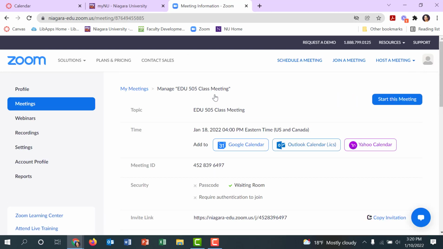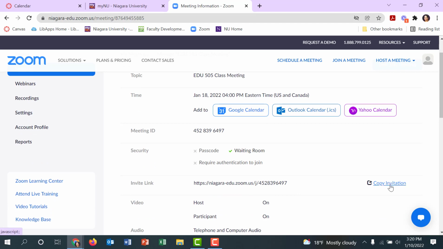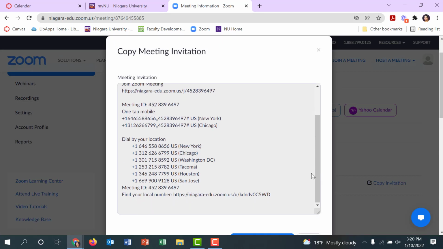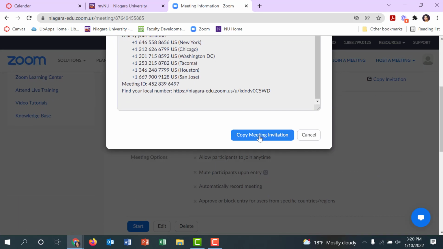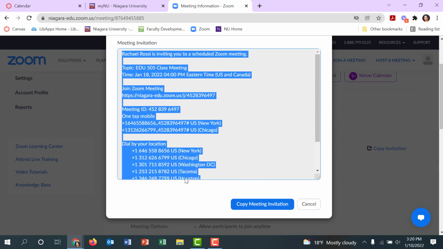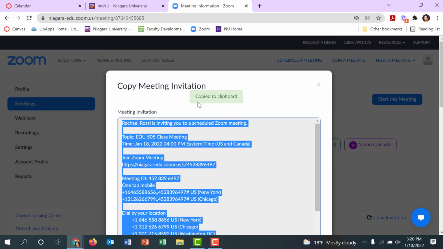If you're inviting guests to this class meeting, so maybe people who are external to the university, you can grab the meeting invitation right here by clicking Copy Invitation, and then clicking the blue Copy Meeting Invitation button. It doesn't really look like much happens, although it highlights. It does say it's copied to the clipboard, so then when I go into my email, I can just paste this information. And then anybody who's not associated with your class or even the university can still jump onto that meeting.